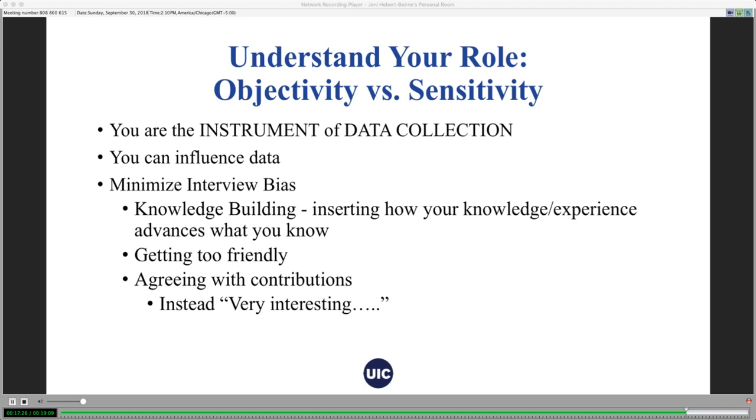So we want to avoid getting too friendly, and we want to avoid agreeing with people's contributions, which is really hard because it's a natural inclination to nod and say, yes, that's right, that's valid. Instead, we try to say things like, well, that's very interesting. Well, thank you so much for sharing that. Rather than an affirming answer, which might suggest that was the right answer, or that was the kind of answer that we wanted to hear.